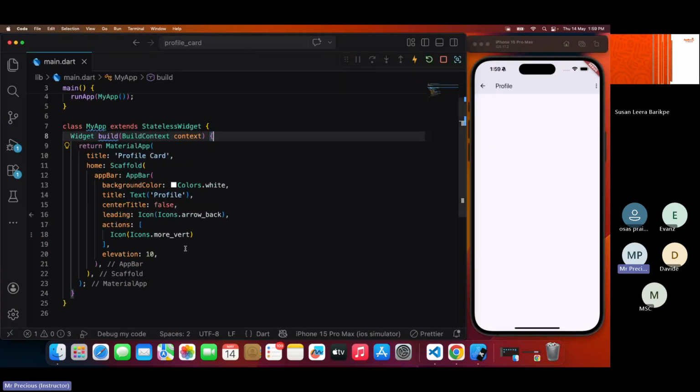Okay, there's a card widget in Flutter. So for that, now after the app bar, this is where the app bar ends. The app bar begins here. That is for the app bar property. This is the app bar widget. It begins here and ends here, where we have this closing parentheses.